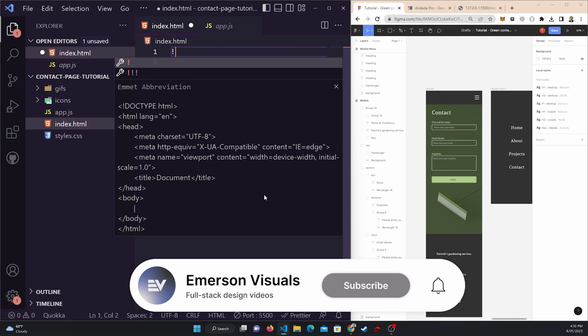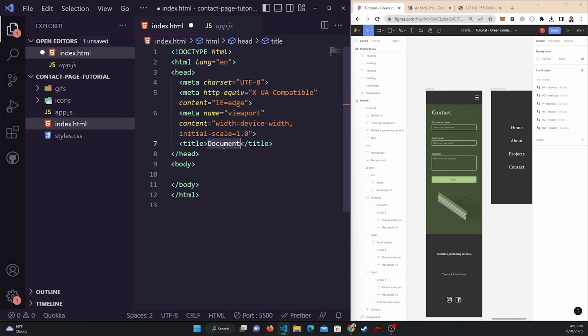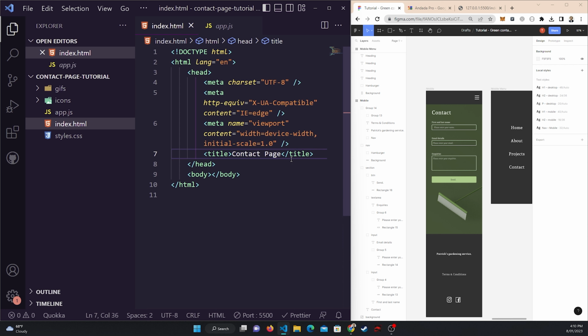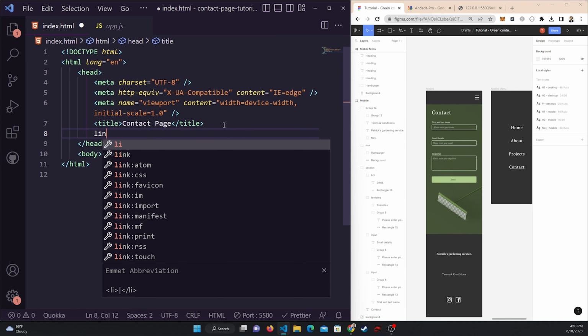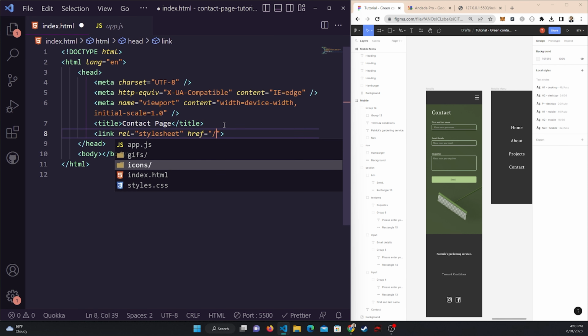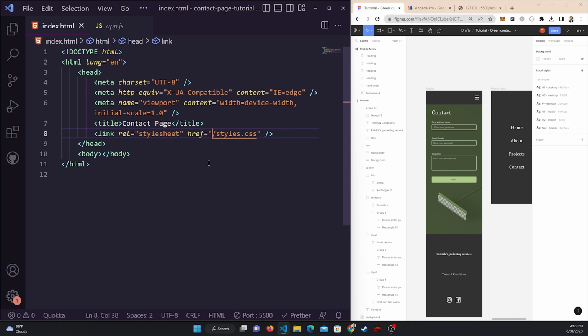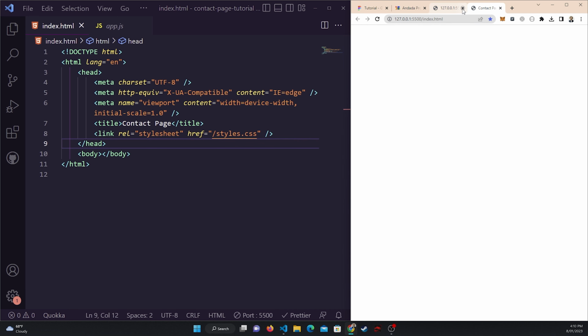First thing we want to do is to set up some basic syntax here, call it contact page. Once we've done that, we want to also link up the style sheet, come down to styles, save that, come over to the port over here and just click on that and it should load up here. Awesome, looks like it's working.